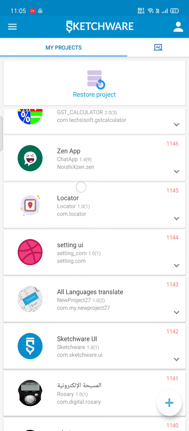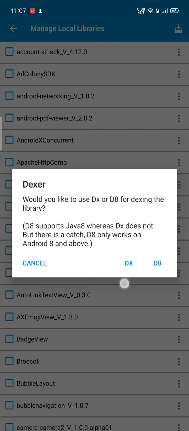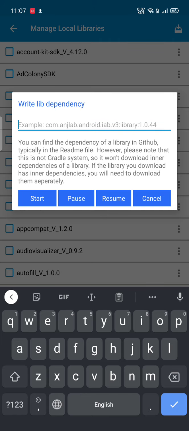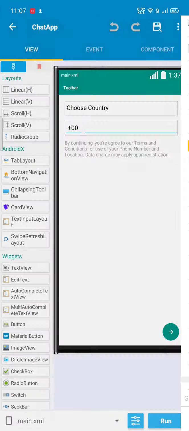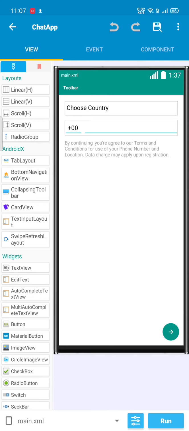If you still have an error, you can go to the local library and install local libraries. Make sure you are using DX or D8, depending on your project. This Zen application is currently running on DX, so I'm going to use DX. After that, press DX and you can paste your dependency there, and start to analyze your local library. That's all, and then you can now run.